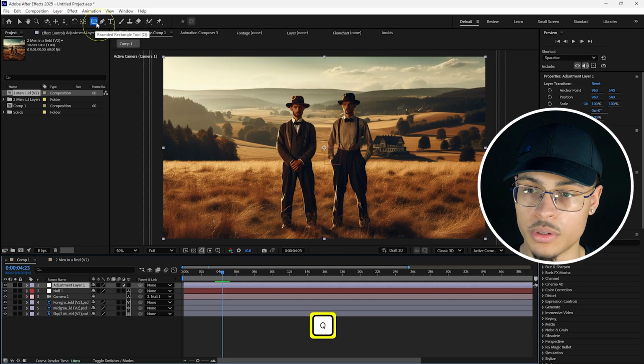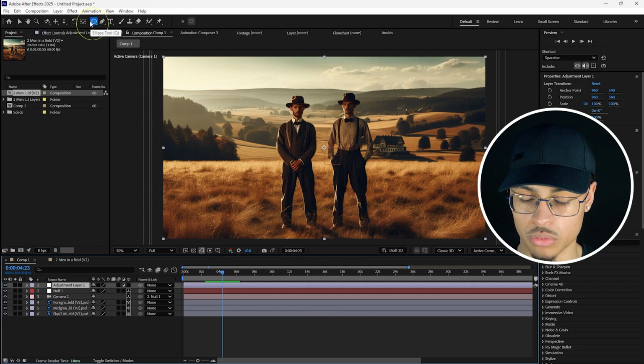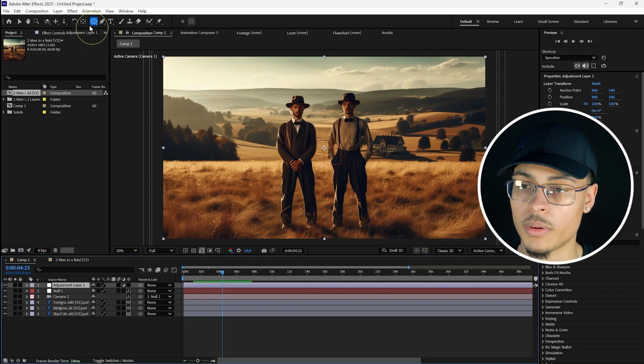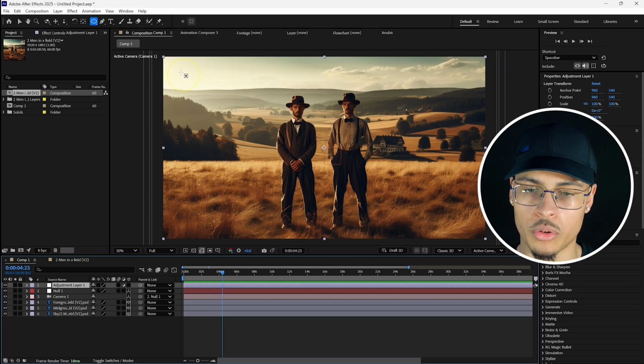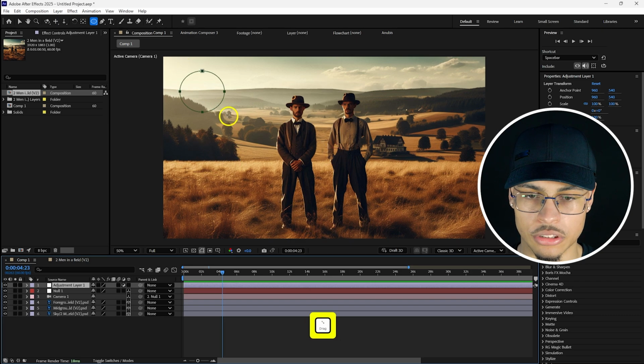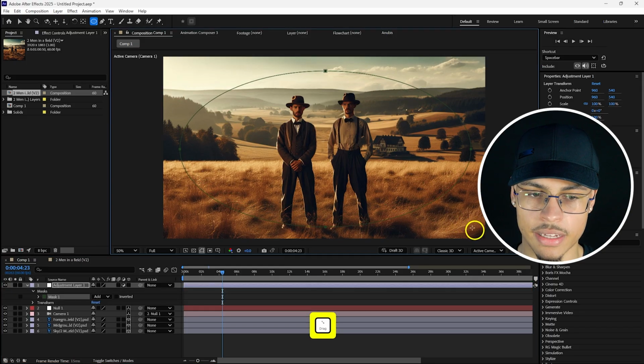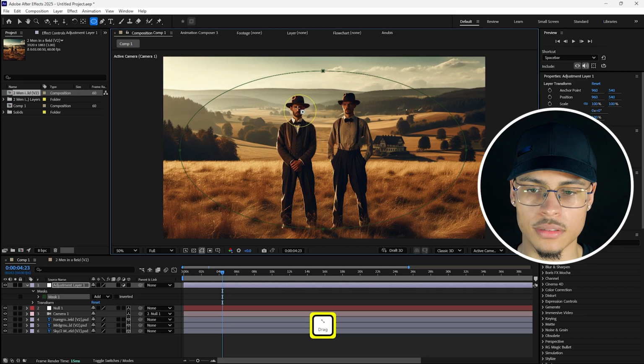Now we're going to press Q so we can make it an ellipse tool. So we're going to press Q twice. We're going to have this ellipse tool here. To do that, I'm going to come up to roughly the top left corner, left click and drag all the way here. So we've got roughly an ellipse looking like this. Now this is just creating a mask for the adjustment layer.